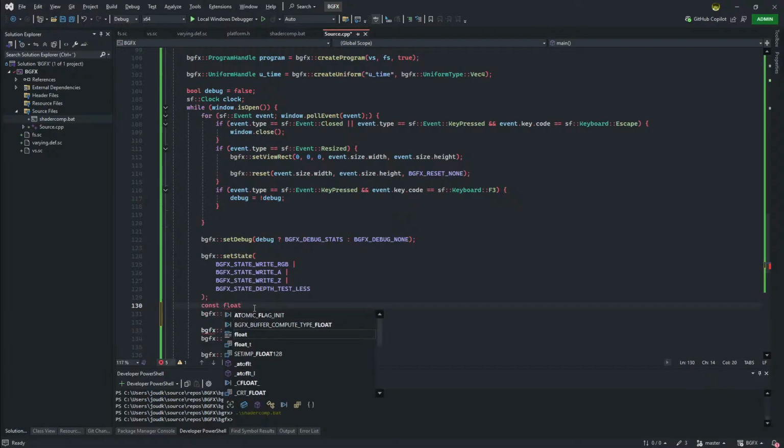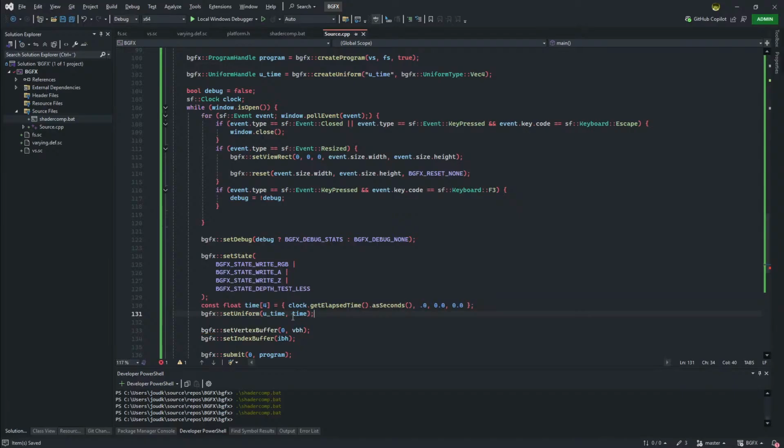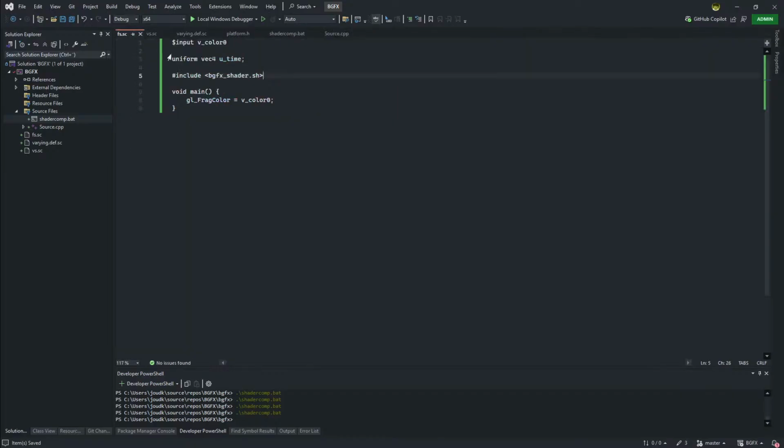Const float time equal clock.getElapsedTime().asSeconds(), 0.0. All right. I'm gonna pass in time. And yes, so now we're passing a value from the CPU side to the GPU side by using uniform.